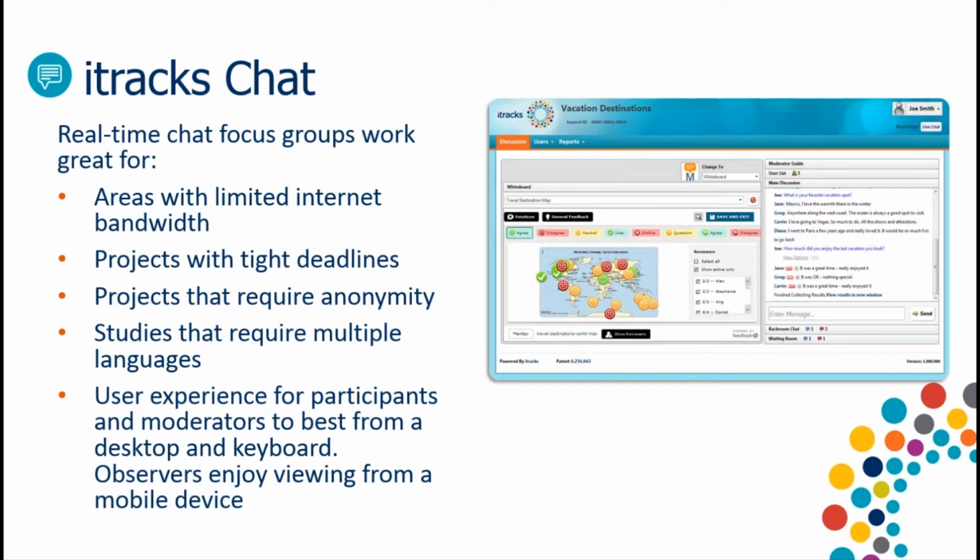Also, projects that require anonymity, so any healthcare-based research, the itracks Chat platform is a great option. Again, I talked about the language availability in this platform. We offer any language in this particular platform. And then it's also great from a user experience perspective, as participants and moderators, their best experience is from a computer or a laptop, while observers can certainly view the sessions from their iPad or even a mobile device with a larger screen. So pretty flexible technology.